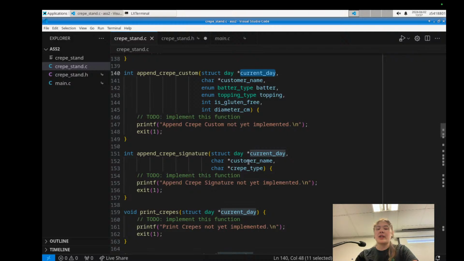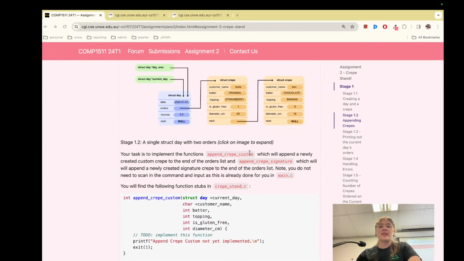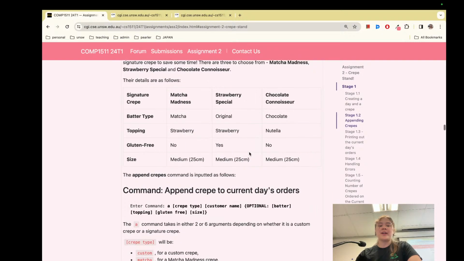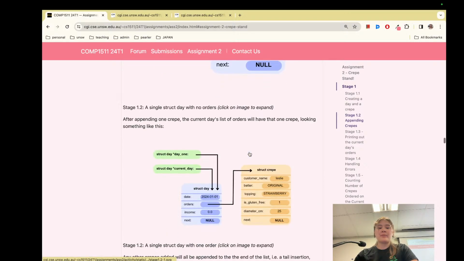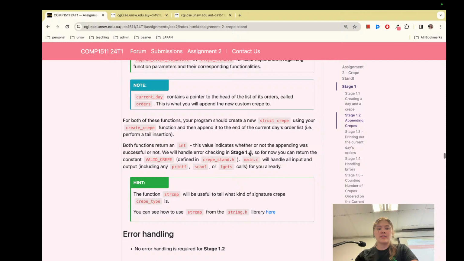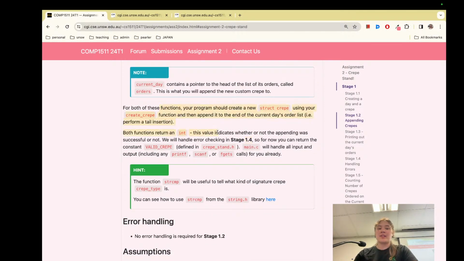It's the same for append crepe signature, except this time you're passed in just what type of signature crepe it is. This crepe type will either be matcha, chocolate, or strawberry, so you just need to check which one it is. There's another helpful function for that called string compare, strcmp. Feel free to have a look at that on the man pages as well. You can use that to check what kind of signature crepe you're making and then set the fields according to the table up here. Okay, and then here's some more information about them as well.